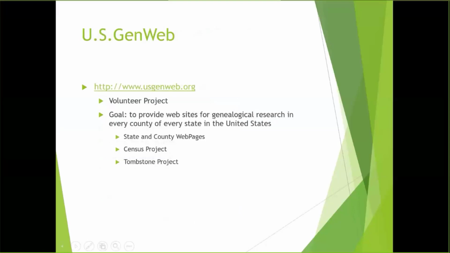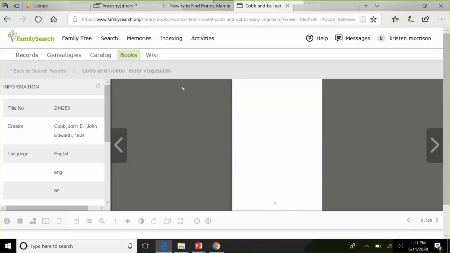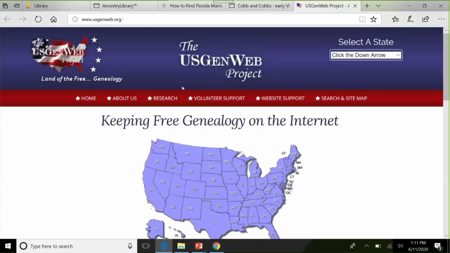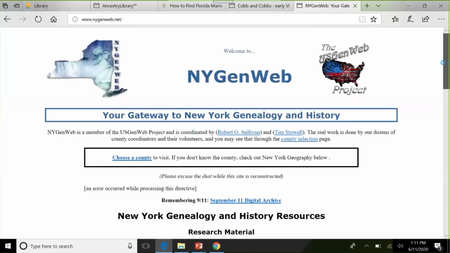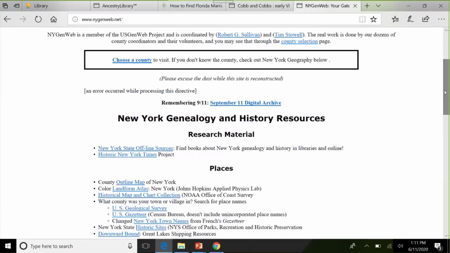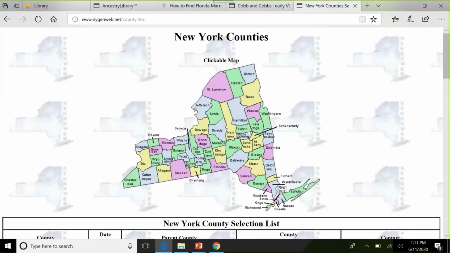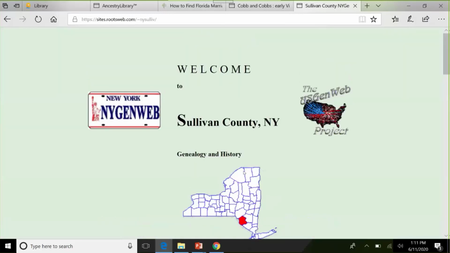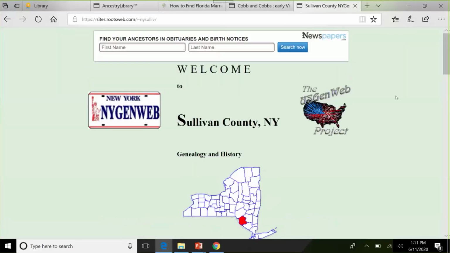US GenWeb is another great website. It's a volunteer project. The goal is to provide websites for every county in every state in the United States. Now, because these are volunteer programs, it's kind of hit or miss. And I'm going to show you an example of a hit and a miss. So we're going to go to New York, and we're going to choose a county. And the first county we're going to choose is Sullivan County. This is an example of a miss.